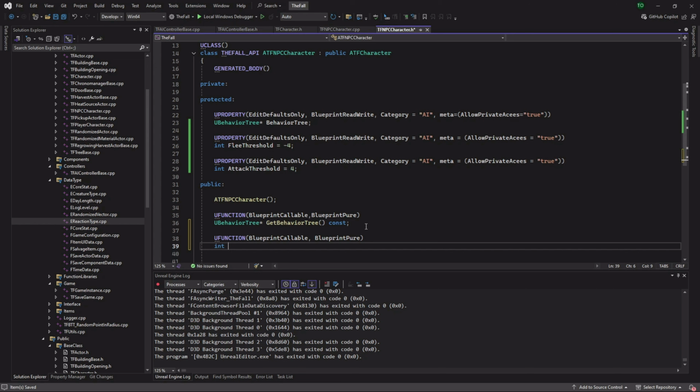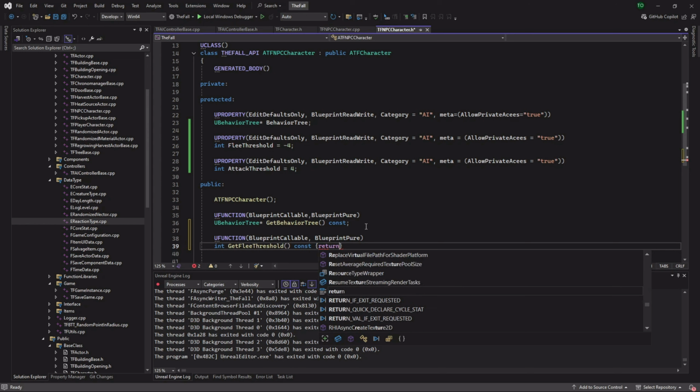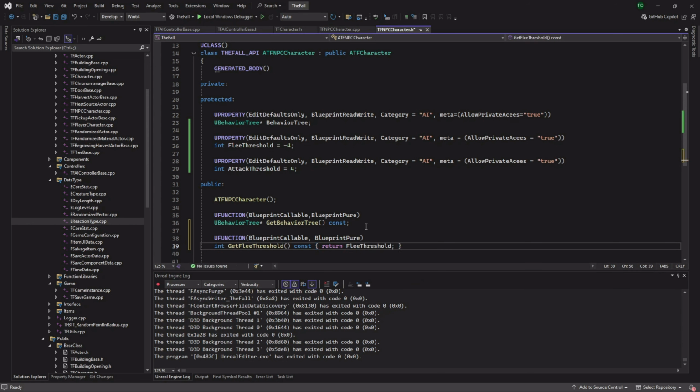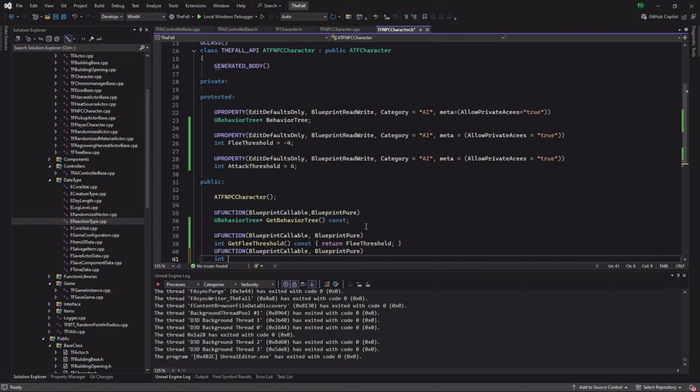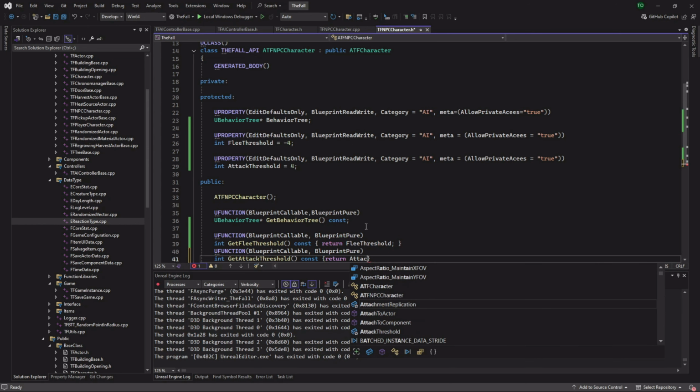And it's going to be int GetFleeThreshold const, return flee threshold. And I'm putting this in the header just because it is such a simple function. Other classes can know about it. It's not going to add a huge amount of compilation time. And int GetAttackThreshold const, return attack threshold.